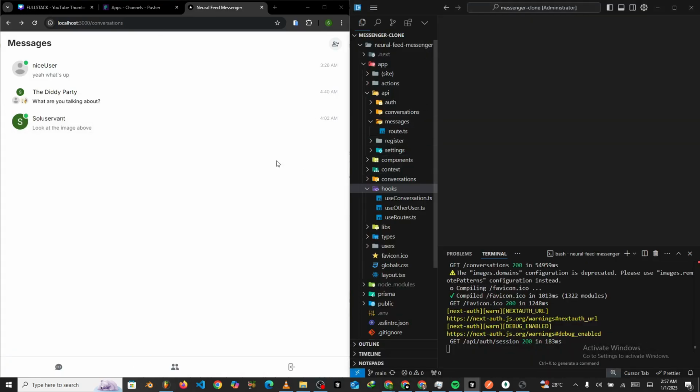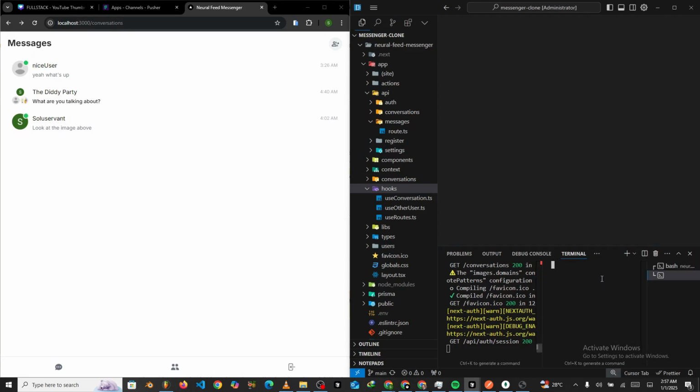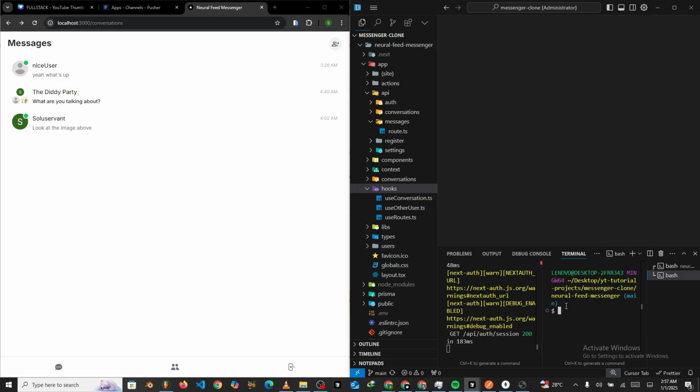So the first thing we want to do is quickly go into our terminal and install a couple of packages, and the packages are going to be npm i, then we have pusher, then we have pusher-js, like this, and then we can now pass in the last one, which is lodash, just like this. Alright, so that is what we need.